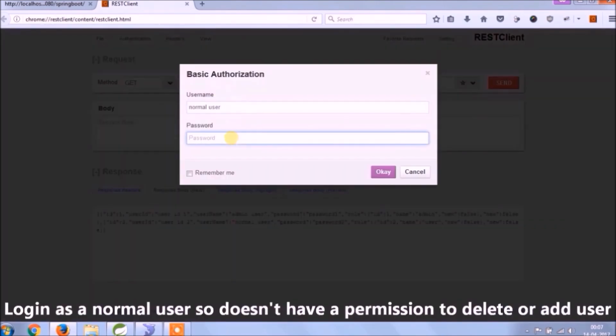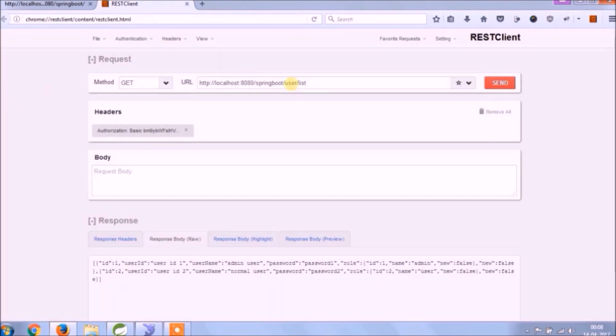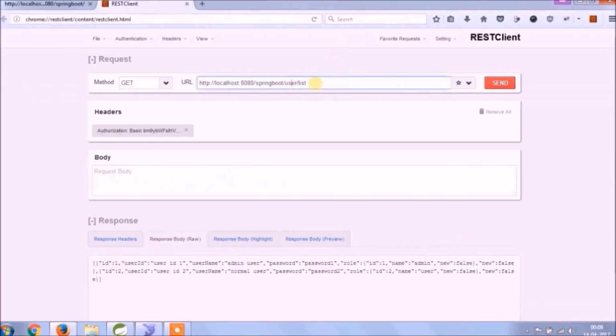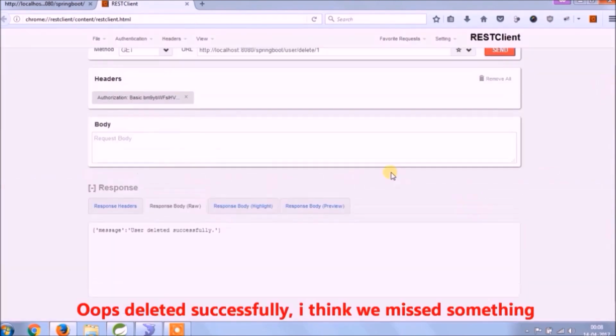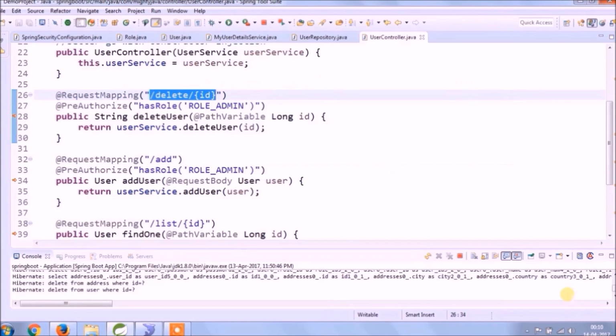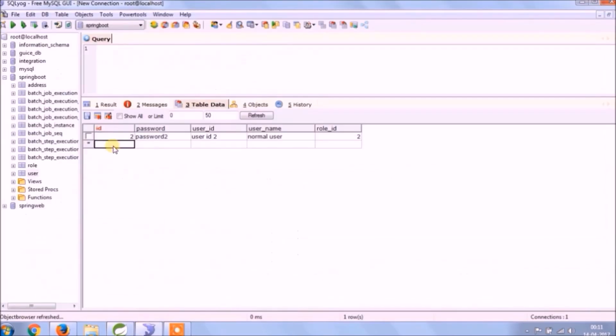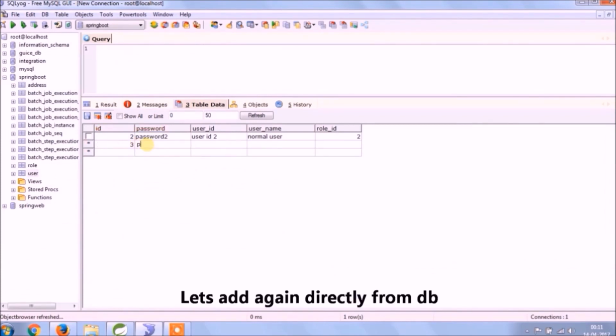Let's log in as a normal user, and the normal user does not have authority to delete and add. Let's see if it's working or not. Oops, deleted successfully. I think we missed something. Let's add it again directly to the database.